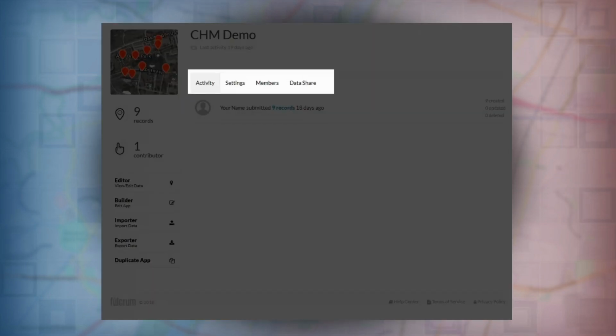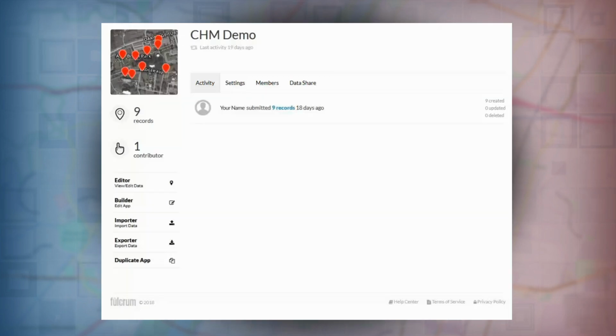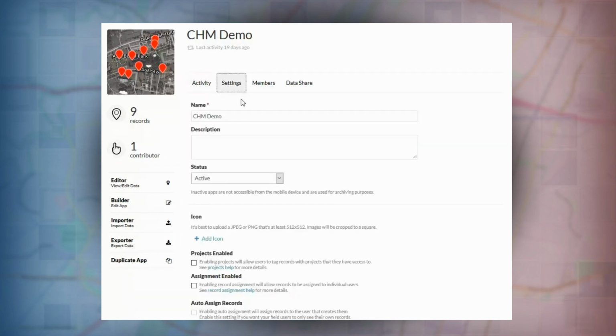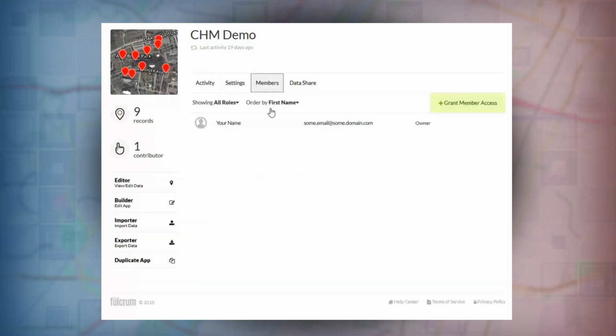The dashboard has 4 tabs. The Activity tab, which is shown by default, lists the activity that has been happening with your form, for example, data records that have been submitted. The Settings tab shows you the basic settings for your app, including the name, description, and status. The Members tab allows you to grant member access to your data collection app. You can invite anyone with a Fulcrum account to share your app. You can do this just by entering the desired user's email address.